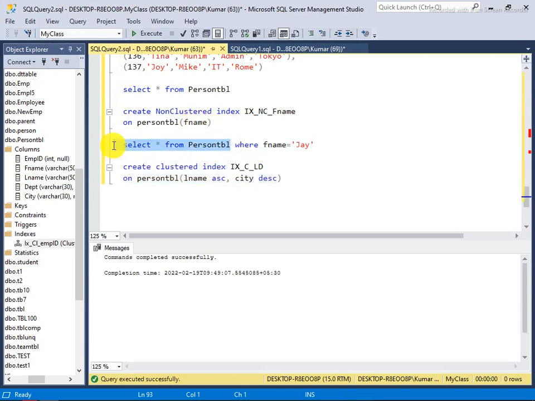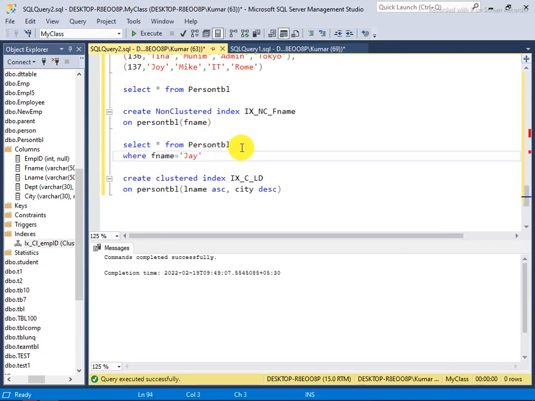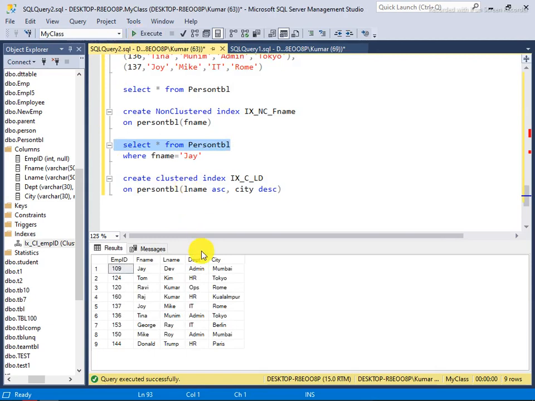Now let us see. I select star from person table. Here you will notice that my L name has been sorted in ascending order D, K, M, R, T, and city is ordered as descending order like M, T, R, K, R, T, B, M, P. It tries to sort this way, but it also has to maintain the combination. So firstly it's sorted this way and later on this priority.